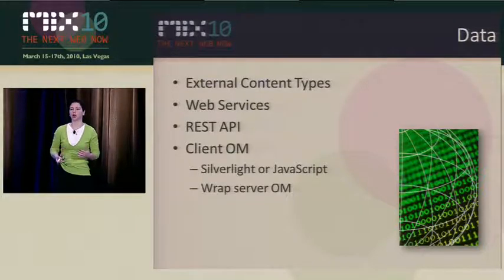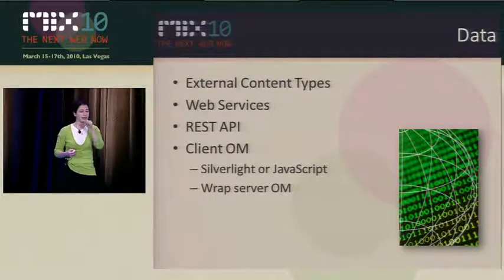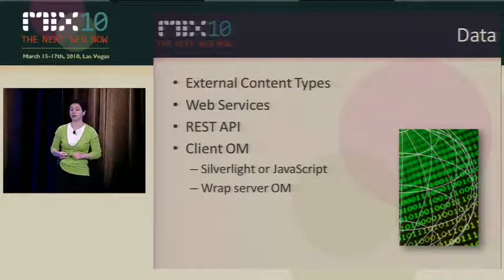So you don't have to worry about calling web services or setting up a web service to get you what you need. The SharePoint OM is actually exposed in languages that you're already working with. So I consider those actually really powerful as well.